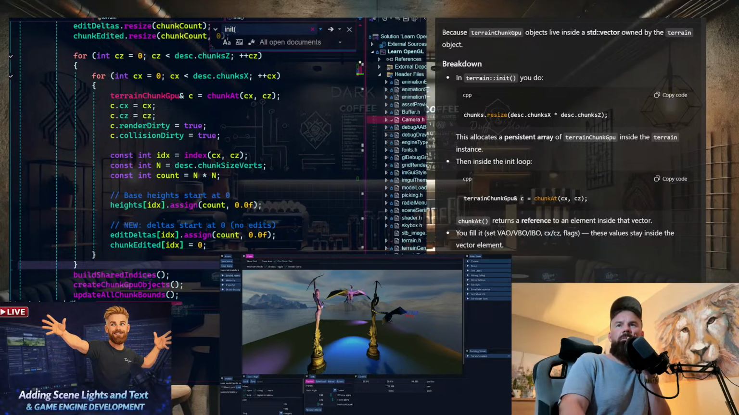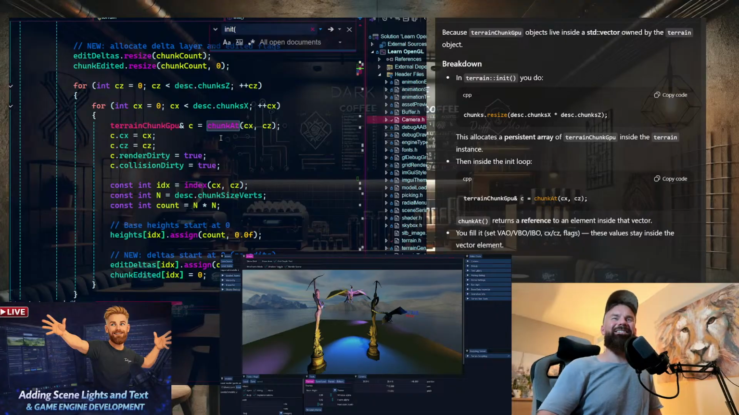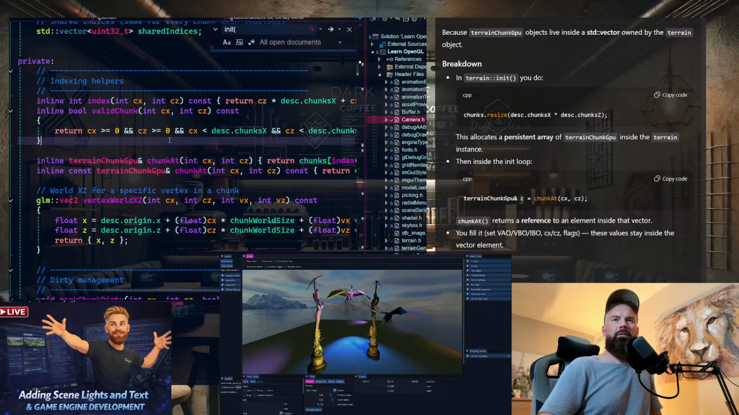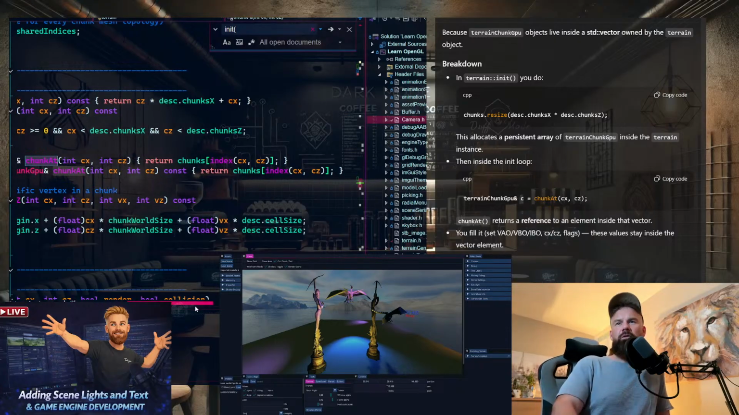Oh, wait. I didn't really pay attention. There's a function here. Okay. Let's see what happens here. Chunk at. Oh, okay, there's the full function.